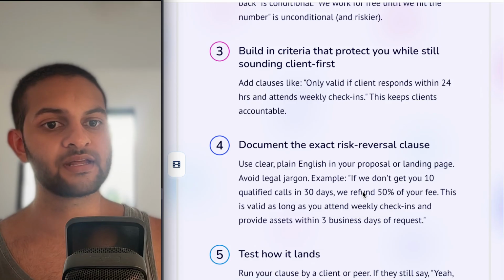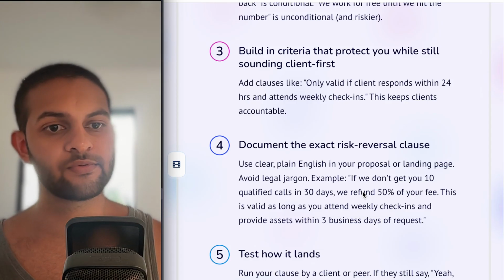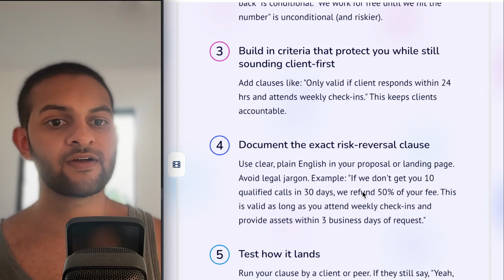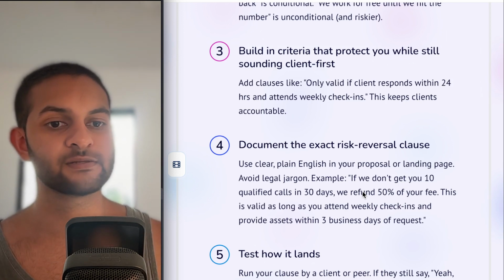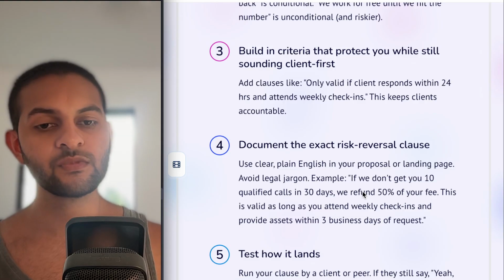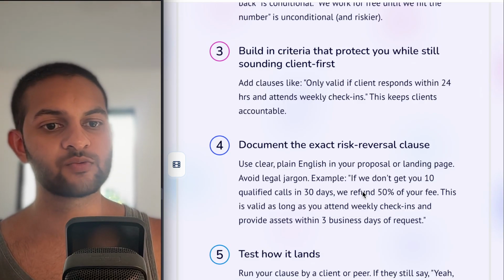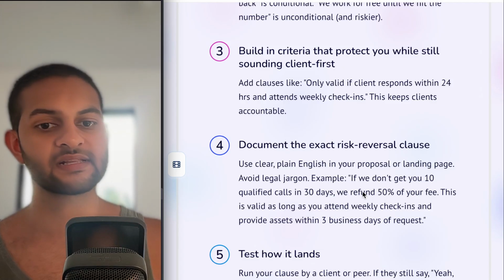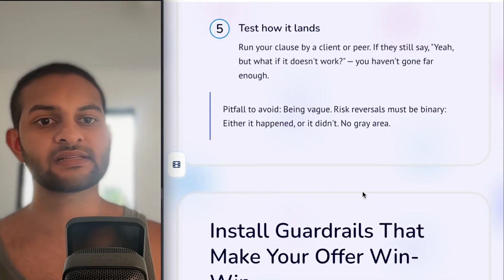Number four, document the exact risk reversal clause. Use clear, plain English in your proposal or landing page. Avoid legal jargon. For example, if we don't get you 10 qualified calls in 30 days, we refund 50% of your fee. This is valid as long as you attend the weekly check-ins and provide assets within 3 business days of request. Number five, test how it lands.